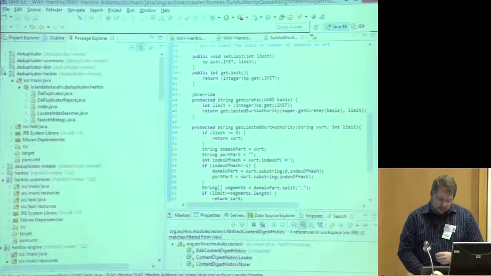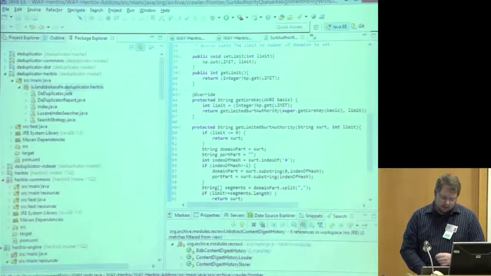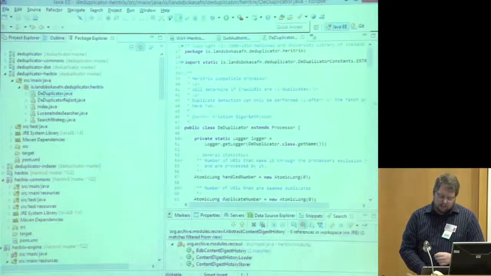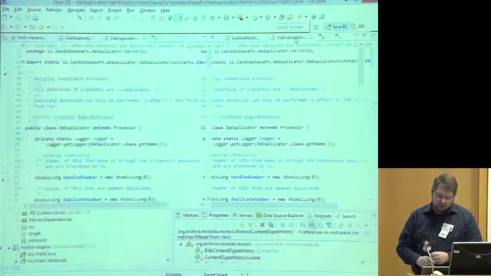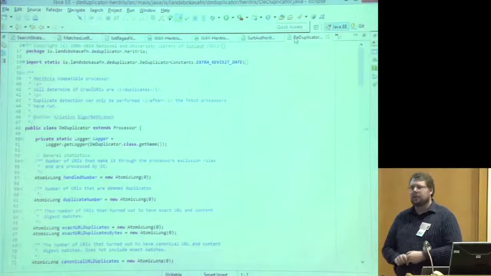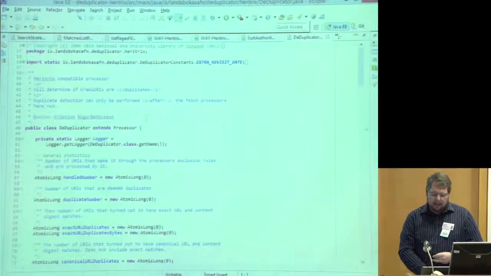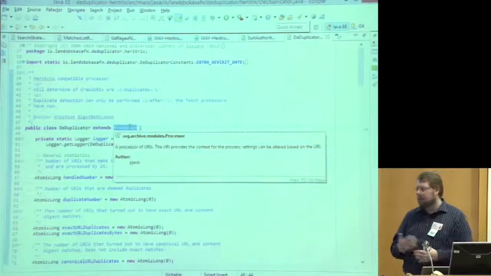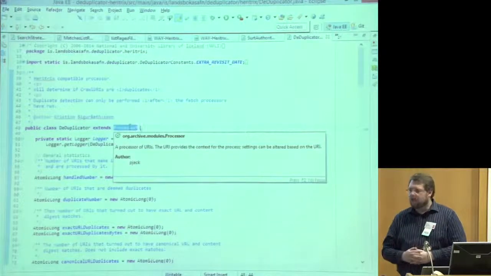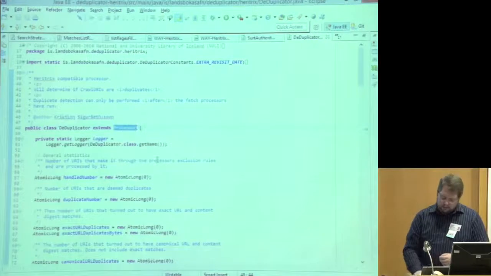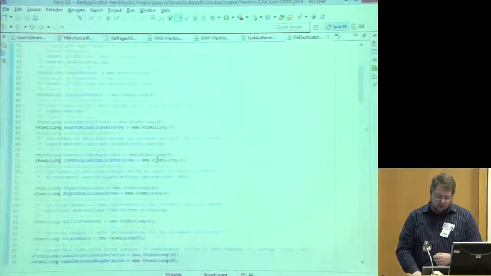The de-duplicator is obviously just an add-on for Heritrix as well. And it's a typical processor. So processors are sort of the basic element in Heritrix. And there's a base class called processor that takes care of integrating with the environment. So you really only need to consider one thing.